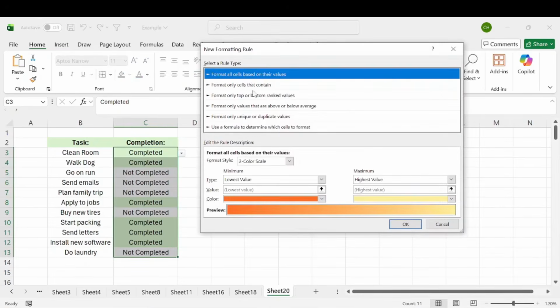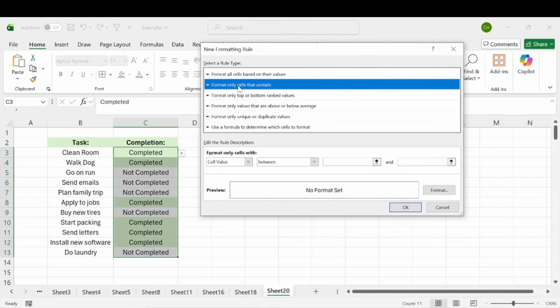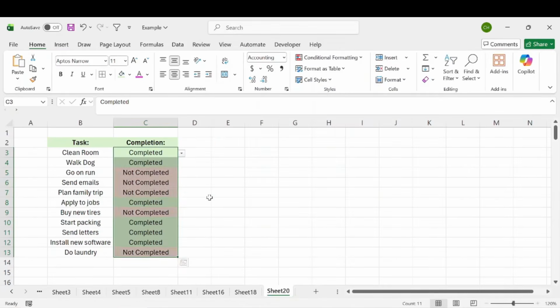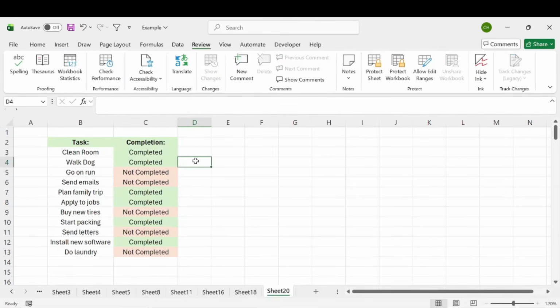So we'll select new rule one more time, format only cells that contain, equal to, but this time we want not completed, and we'll format that with just an orange color. Go ahead and hit OK, OK, and we'll notice that that will automatically highlight any cell that's not completed. Now if we were to switch this option to not completed, it'll automatically switch to orange, and so on and so forth. If we switch this to completed, it will automatically switch to green. So that's how you can color code a drop-down list in Excel.